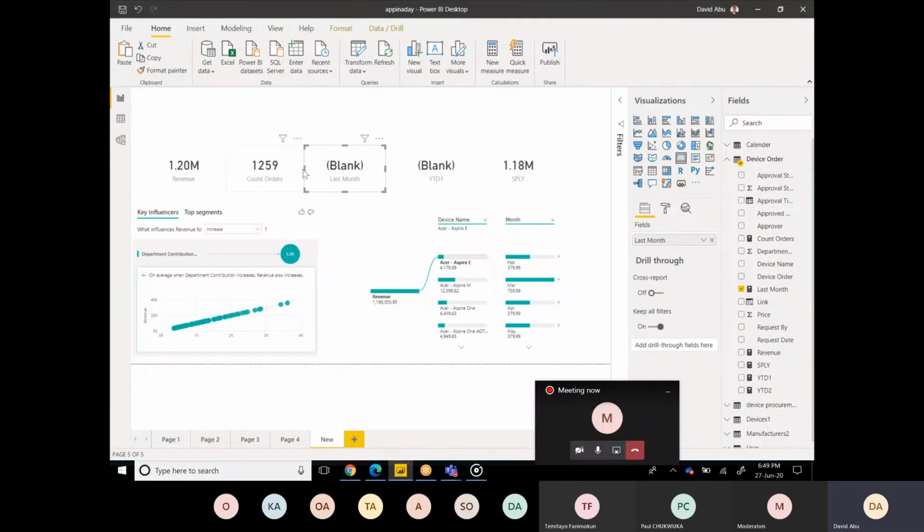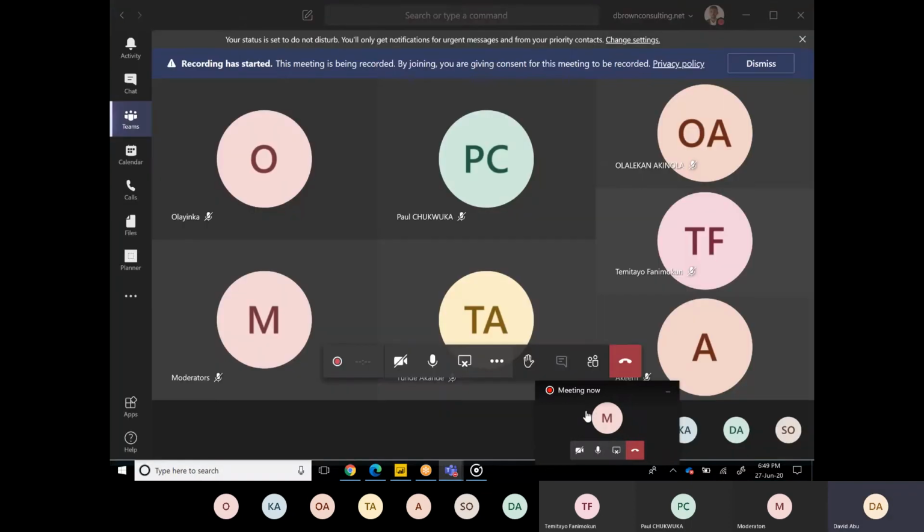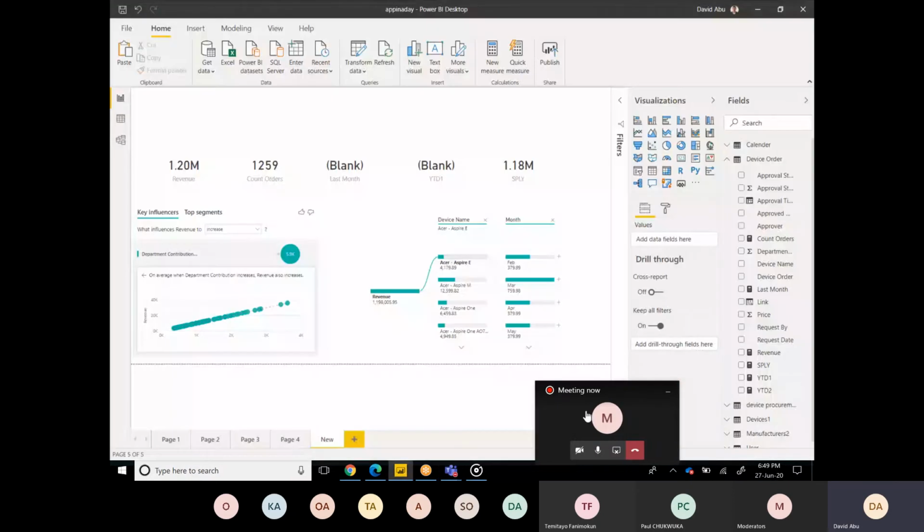Can somebody explain? Who can give me an idea why they are giving us blank? Everybody, who can give me an idea why YTD is giving me blank? Last month is giving me blank, but same period last year is not giving me blank. We have 10 minutes more. Who can? I'm waiting.